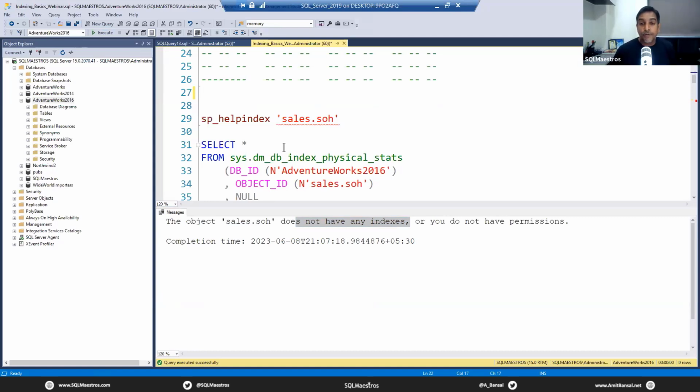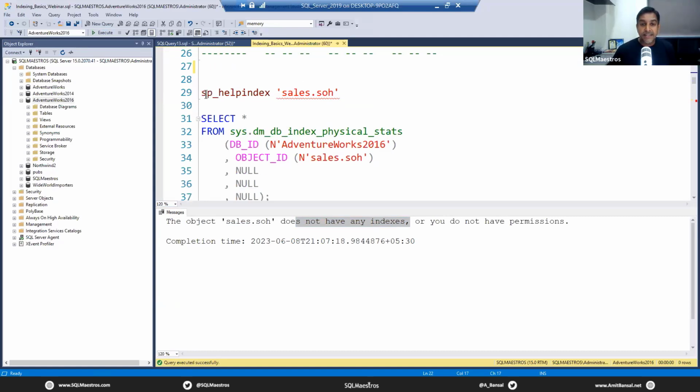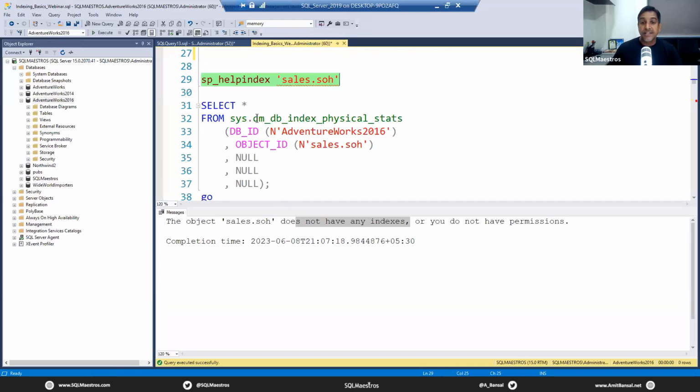There's another way to verify this. Now, sp_helpindex gives index information. And let me tell you, sp_helpindex is one of the oldest system stored procedures that gives you index information. But starting from SQL Server 2005 onwards, we have something called dynamic management views, DMVs. And these DMVs give you a lot more information.